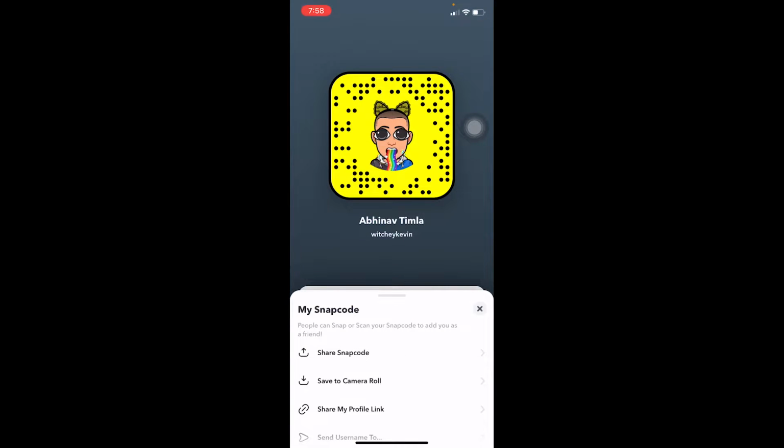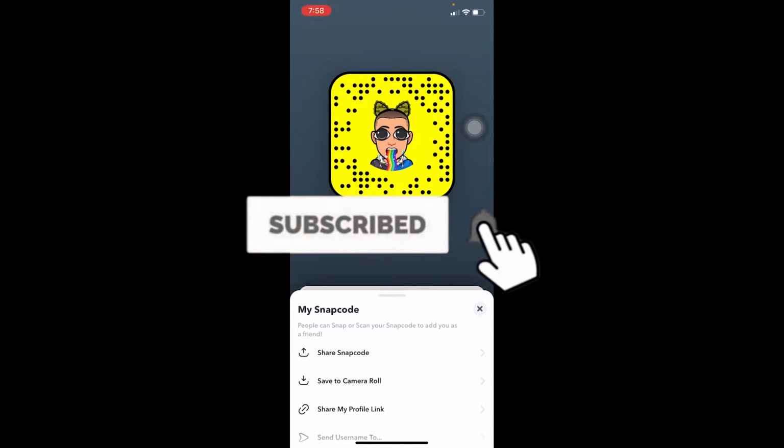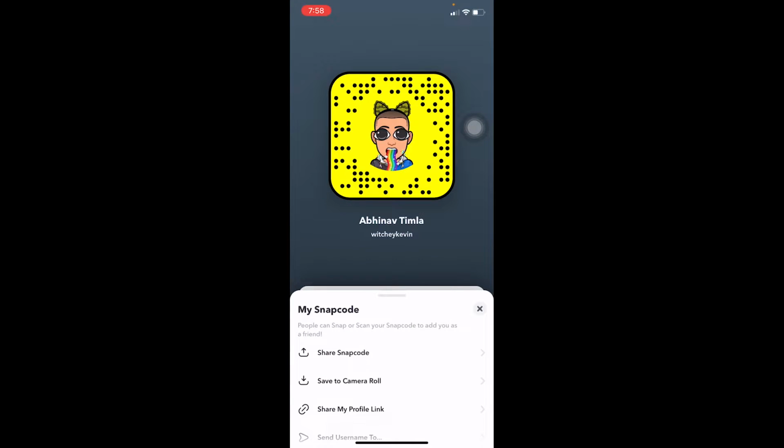This is what is called a snap code, and anybody who scans this can add me as their Snapchat friend. They cannot add me directly, a request is going to be sent to me, and whether I want to add them or not, that's in my hand. So that's basically what the snap code means.